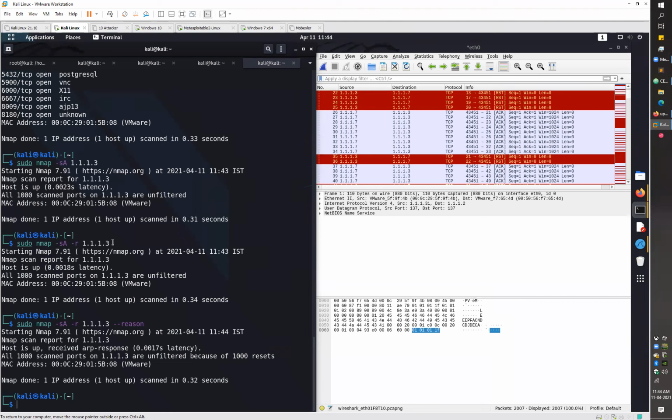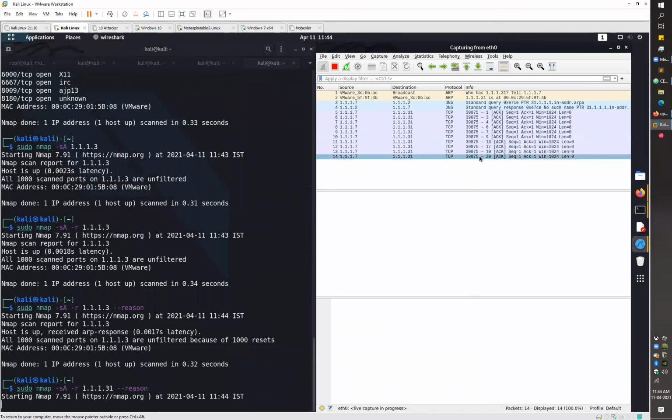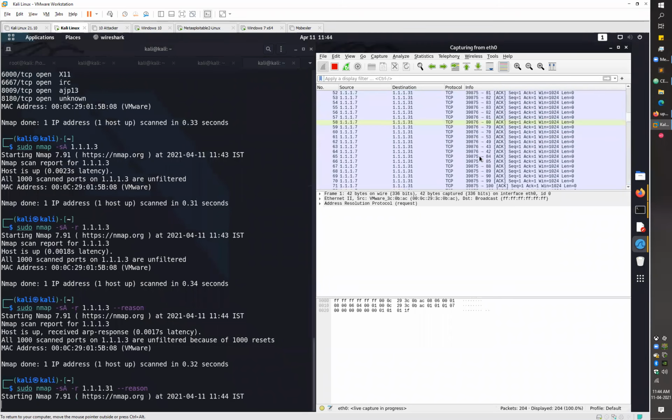All 1,000 resets were received by this Kali Linux machine from 1.3. But if I execute the same thing for 31, where the firewall was running, the machine will not reply. I won't get any kind of reply from that machine. I'm just sending the acknowledgement flags here. The machine was not replying back to me.